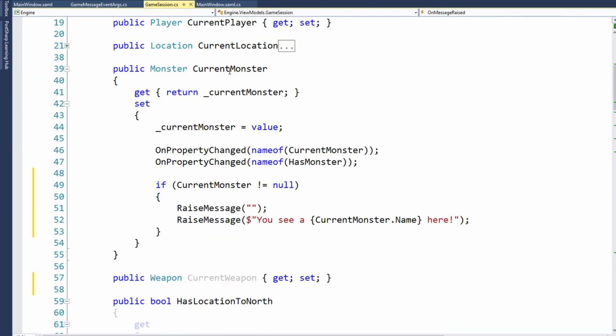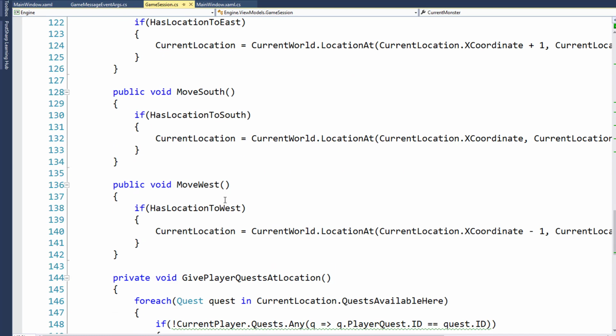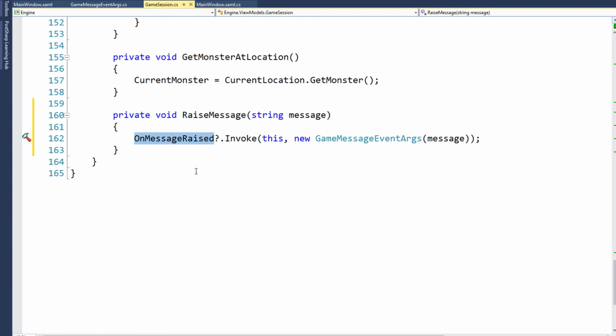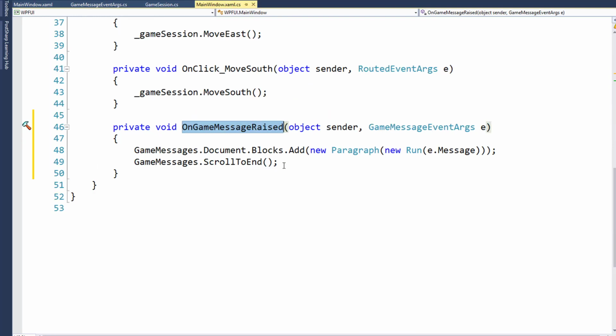Then when the current monster gets set in the game session object, if the monster is not null, we're going to call the raise message function inside game session. That is going to look to see if there's any subscribers to OnMessageRaised. And if so, it's going to run the function that we have a reference to, passing the message in a new game message event args. Then the view is going to run this set of code here, which will format the message, put it inside our rich text box, and scroll to the end. So that's how we're going to communicate between the view model and the view.